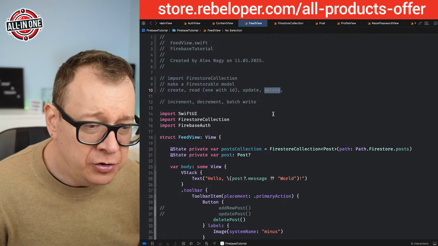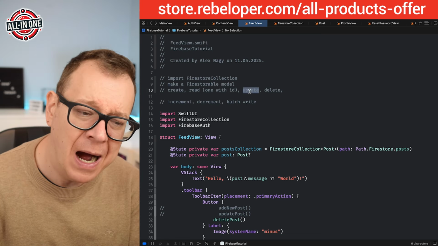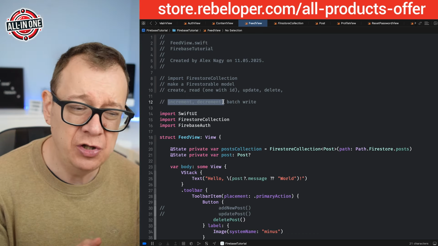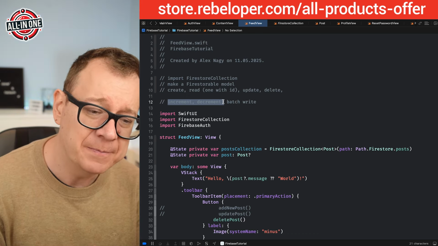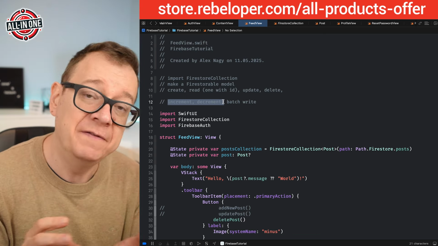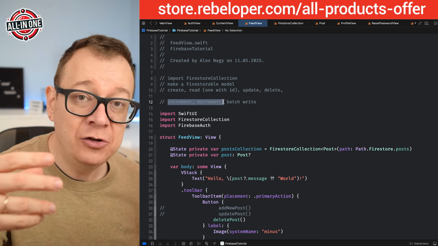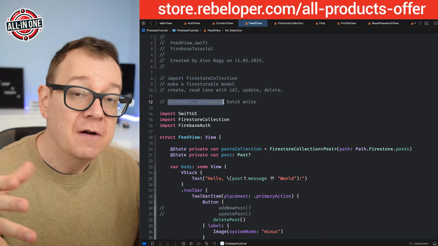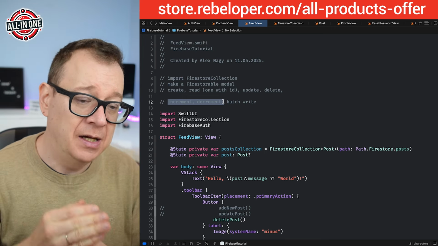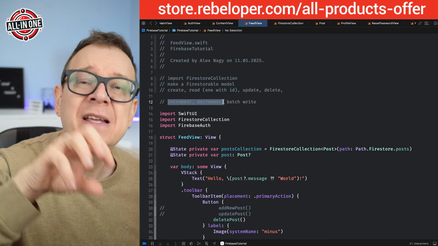So what I want to do today is increment, decrement, and then batch write. That's basically on the update side for the increment and decrement. Let's say you have a score value. You should not fetch, meaning read the document and then update it, because that document then stays a while on the user's device. During that time, the document might need to be updated from another device, for example the score value or a likes count. Therefore, you should only use increment or decrement on these types of values, not read and update.